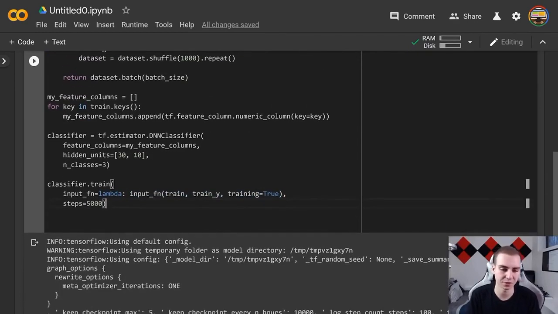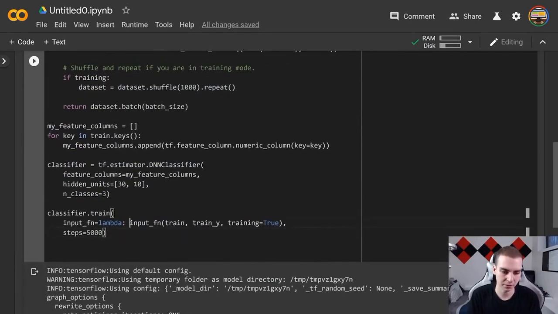That's just, there's no other way to really explain this. So yeah, what we do is we create this input function. So we have train y, and we have training equals true. And then we do steps equals 5,000. So this is similar to an epoch.